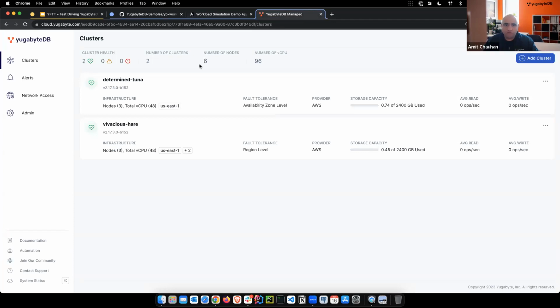We are a 100% open source database, so you can download YugabyteDB from our GitHub repo and run it without this particular control plane. And this one I'm showing you is cloud.yugabyte.com. It's a managed service, where we manage everything for you. So you just come in, create your cluster, and then connect your app to it.